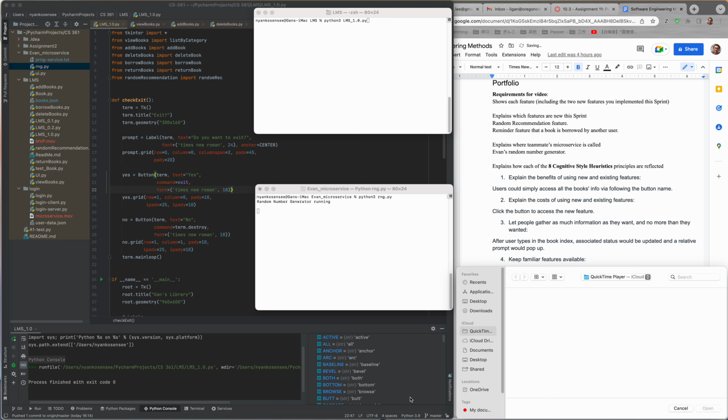Today I'm gonna do my portfolio assignment for OSU CS 361. I'm gonna demonstrate how to use my library management system. Okay, let's run my software. As you can see, my teammate's microservice, the random number generator, is already running in another shell. So I'm gonna run my software here.